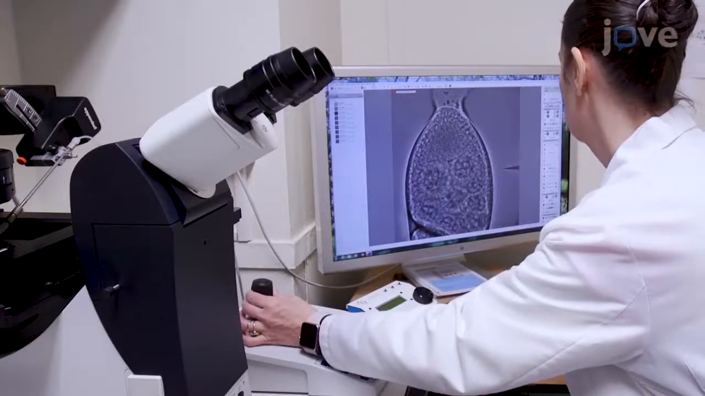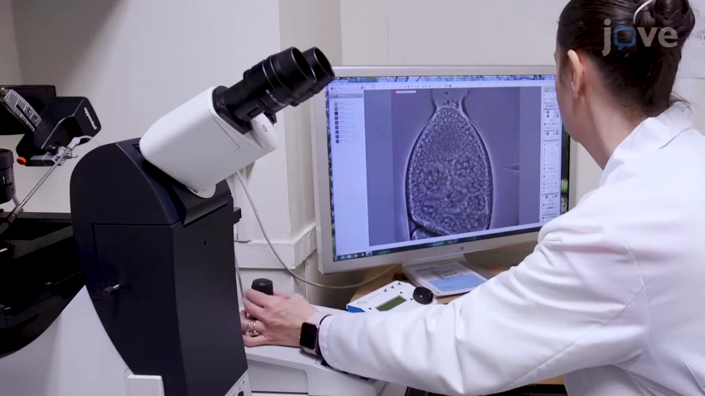This method can help answer key questions in the RNA biology field about the mechanism and function of polarized RNA localization. The main advantage of this technique is that it allows for the real-time visualization of endogenous RNA trafficking in live tissues.